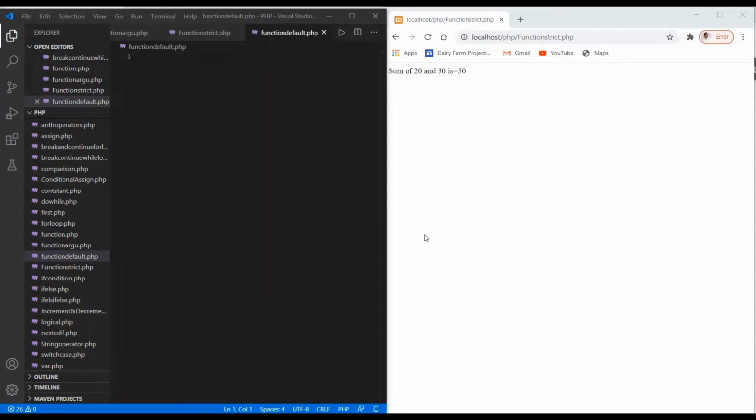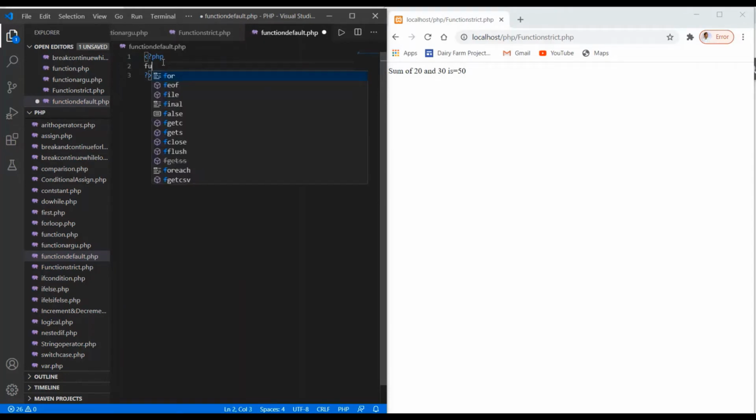In order to do that, I'm just going to create a PHP script. I have already created a file with the name function default.php, and here we have to start writing the code for this, and here is the closing tag of the PHP. And here I'm going to create a function.